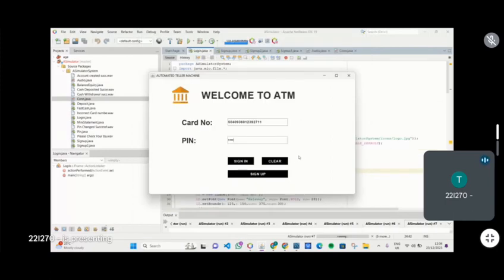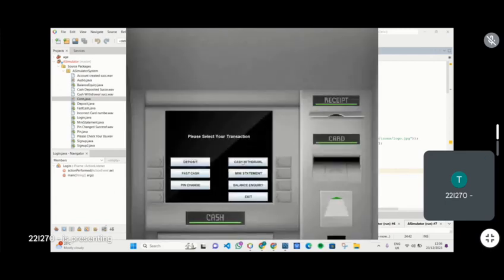Now let's look into the working of the login page. First, we have to enter the card number and the PIN number. Once I press the sign in button, incorrect card number or PIN. If the PIN or the card number is incorrect, a display will be thrown that it is incorrect. Now let's try by writing the correct PIN number.